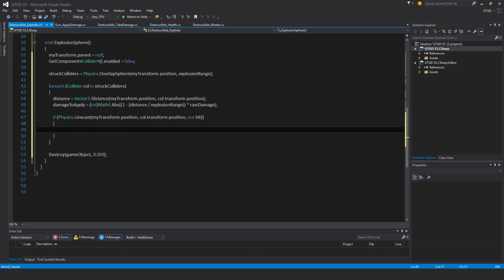And this is to protect the player, really. What I'm doing here is a line cast to protect the player from damage. So you could ignite a barrel, throw it over a wall, and even if it's close to you, the wall will protect you, because the line cast will touch the wall before it can touch the player, and so then damage will not be applied to the player.